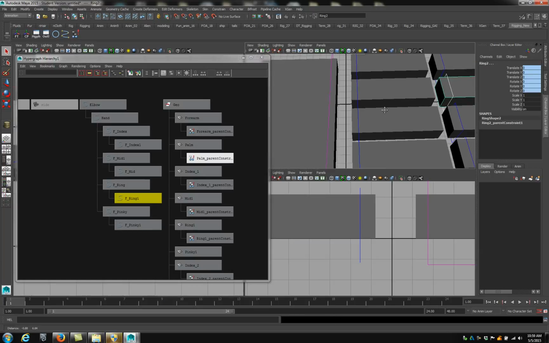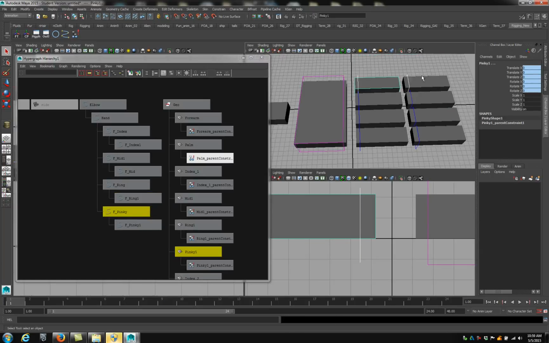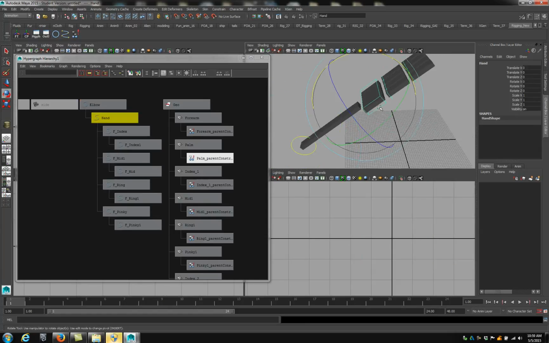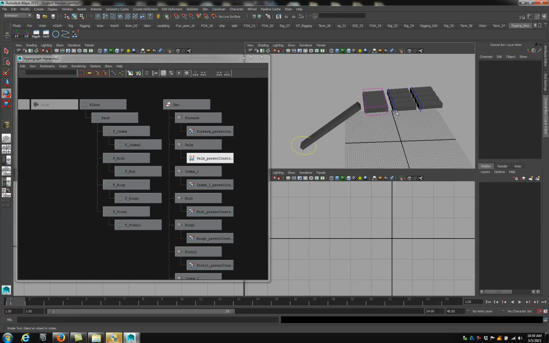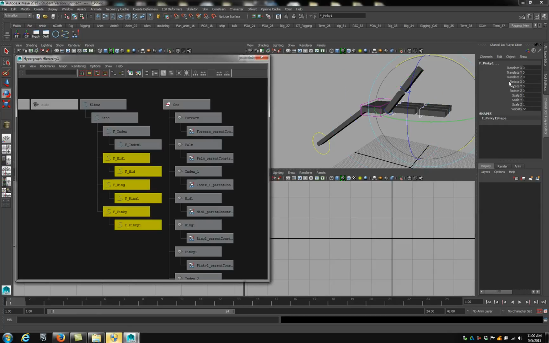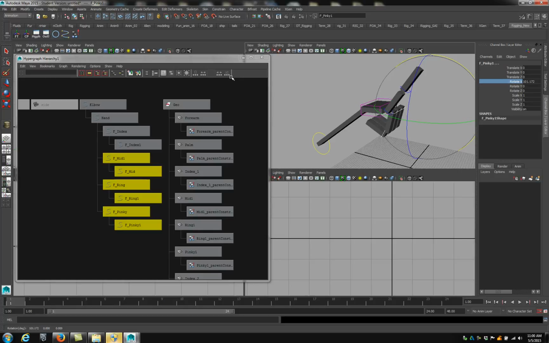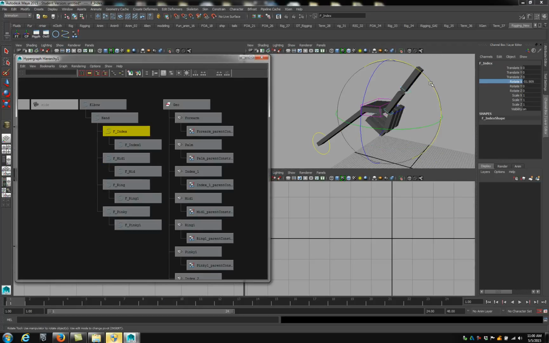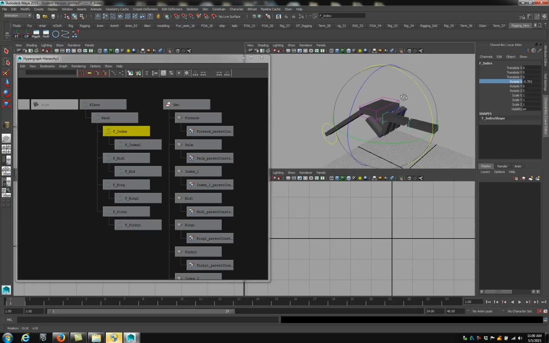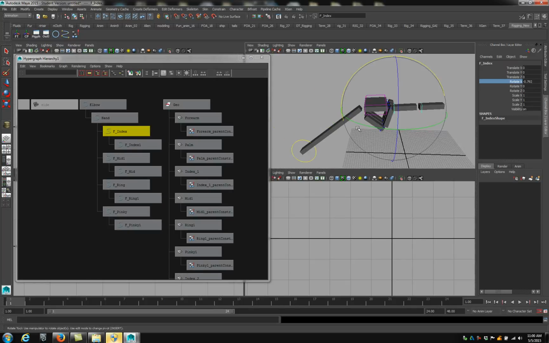And once we're done with that, come back to this guy, and it will move the entire hand. Go that way. So that's the second most basic rig.